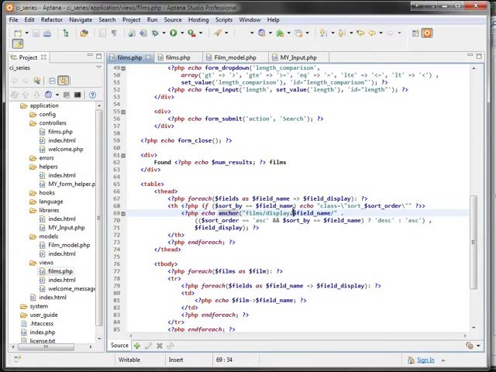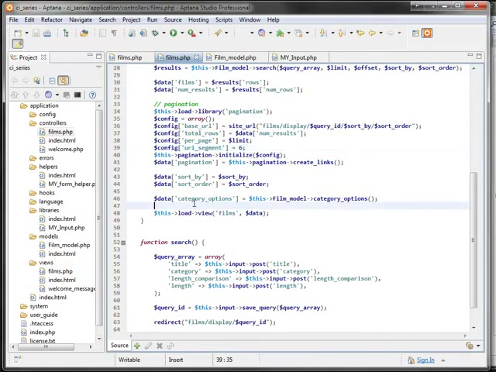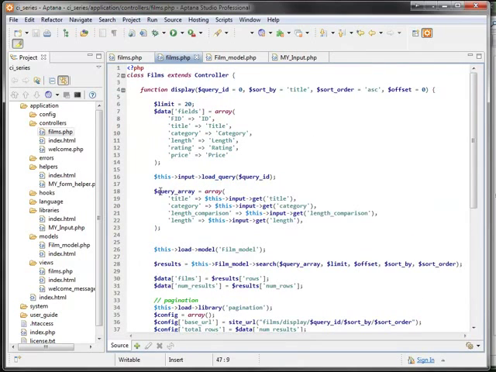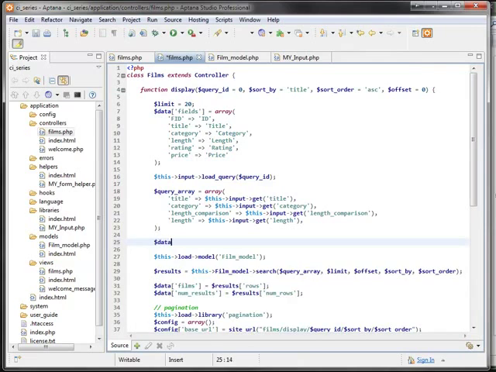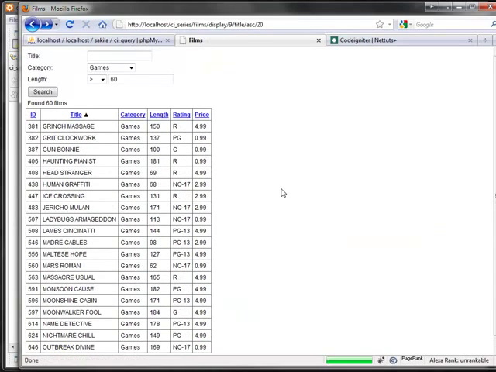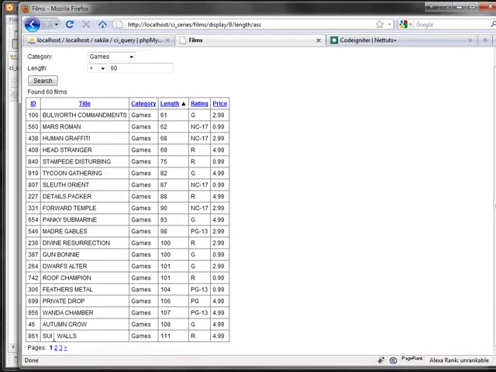So I gotta add the query ID in the link here. And since this is the view, the query ID has to be passed from the controller. I'll actually do it on top somewhere. Data, query ID. Okay. Let's go back, refresh the results. Now I got results. I can click this. Now the results are sorted, and I can paginate.